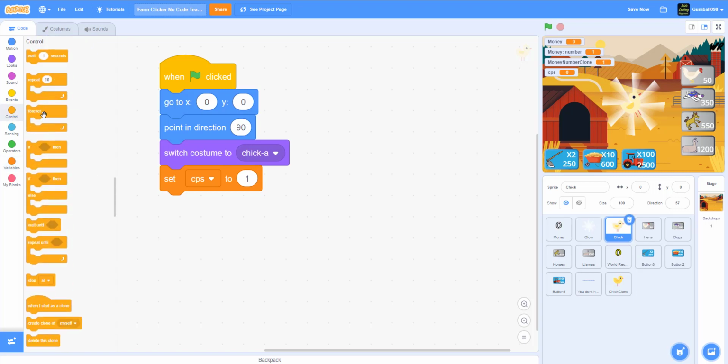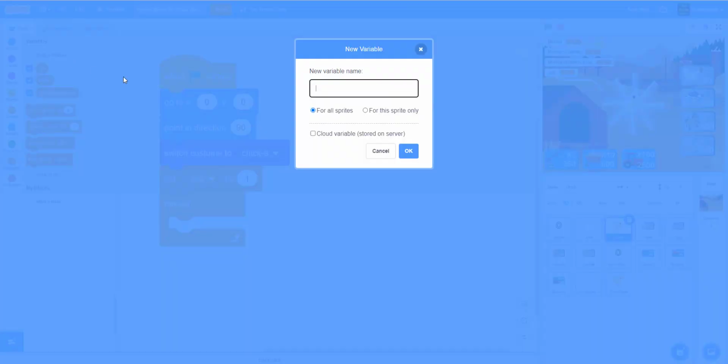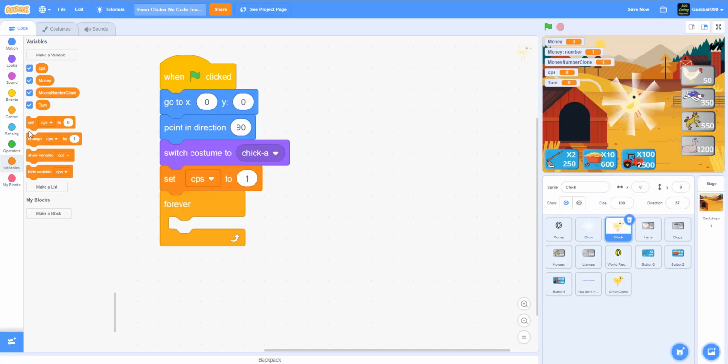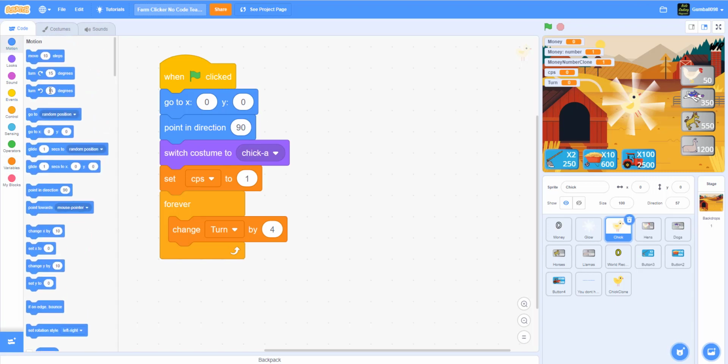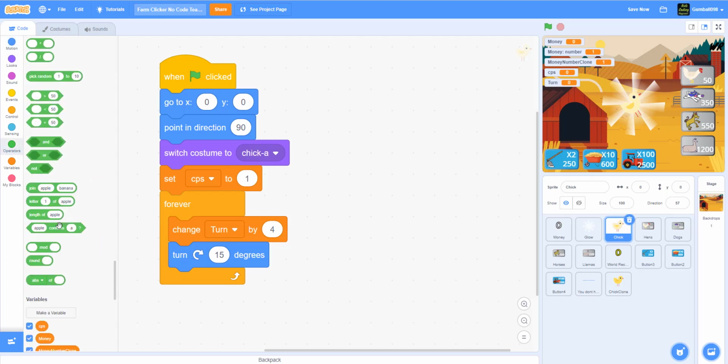And then now we're gonna go forever, and then we're gonna have a little variable over here called turn, and we're going to change turn by 4, and we're gonna use this over here. So right like this, and we're gonna get one of the less used blocks. You're gonna get this abs one, and then put it right here.